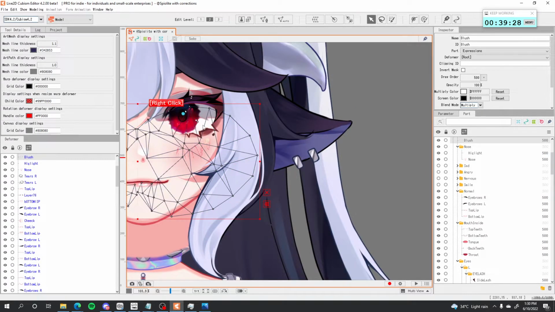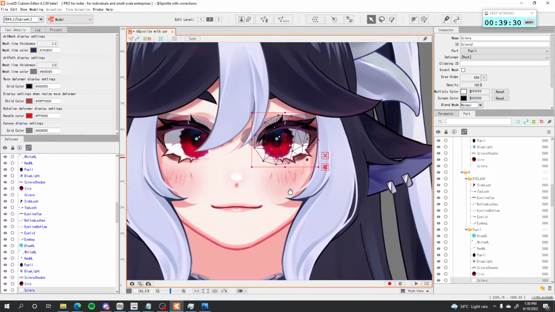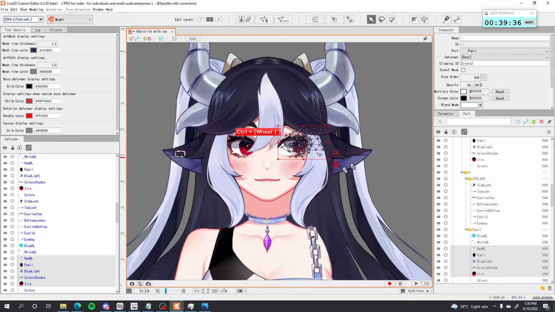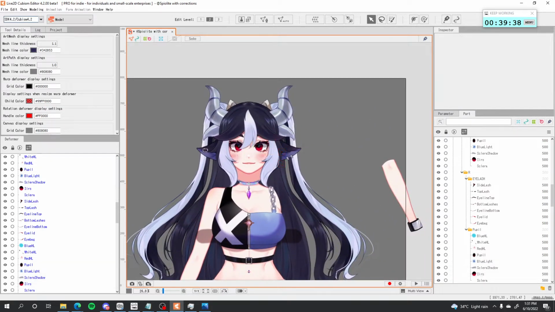If we go to click here, select the sclera for this eye, copy it, paste it on the pupil, so that when you move the pupil, it'll only stay at that part. Very useful for the eyes. Abuse that as you will.